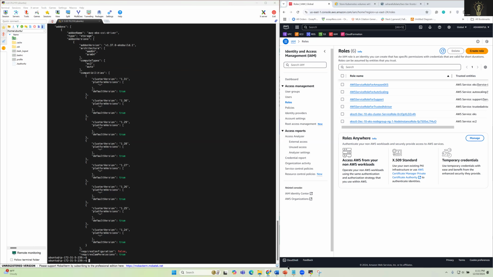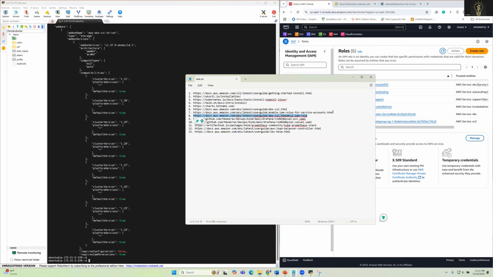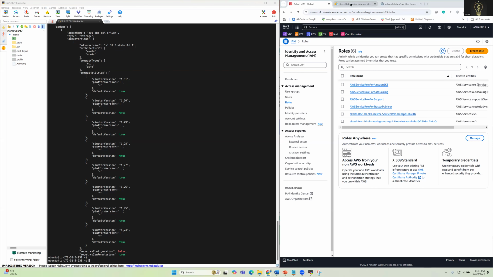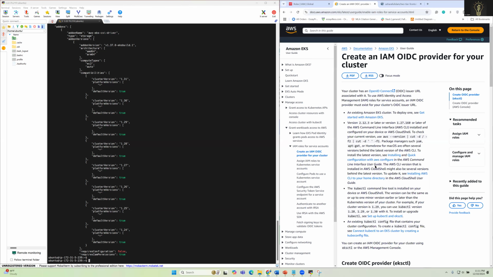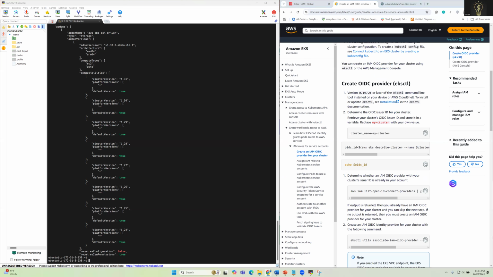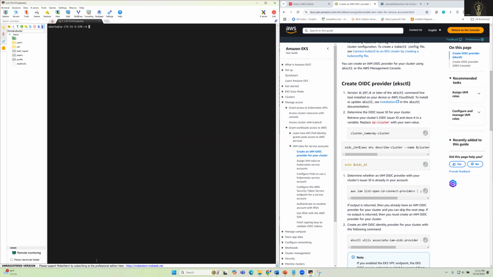I think some part I'm missing. So let me go back to this one. And then custom trust policy. So get the cluster. Let me get the cluster name. Okay.